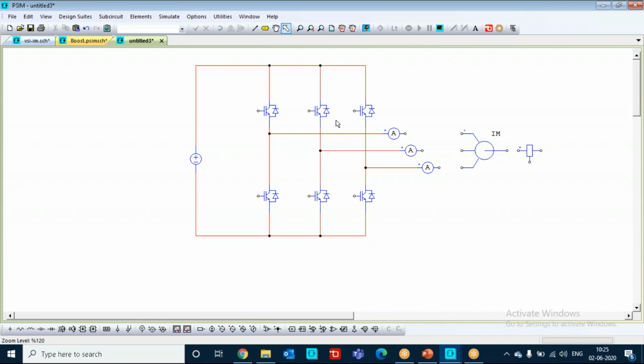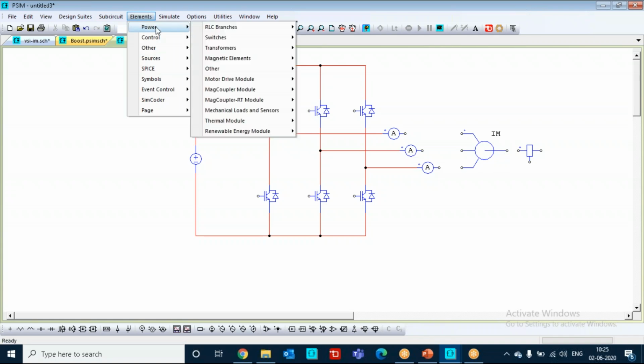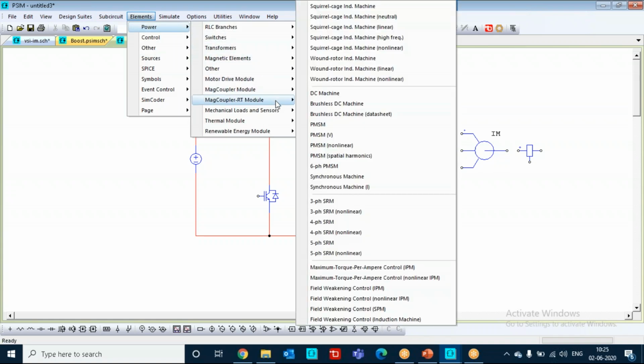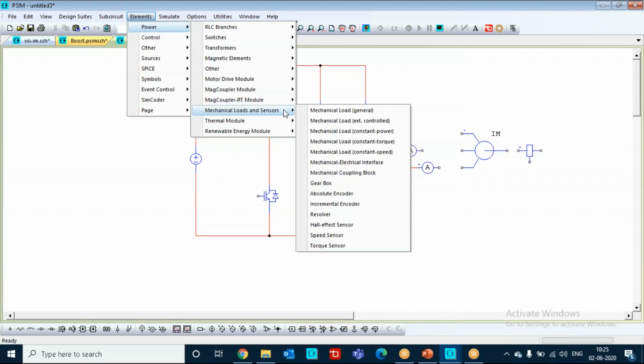Now we need to keep the load. So for the load, again we need to go to elements, power option. In the power you can find the mechanical loads and sensors. In that you can take the mechanical load, the constant torque.